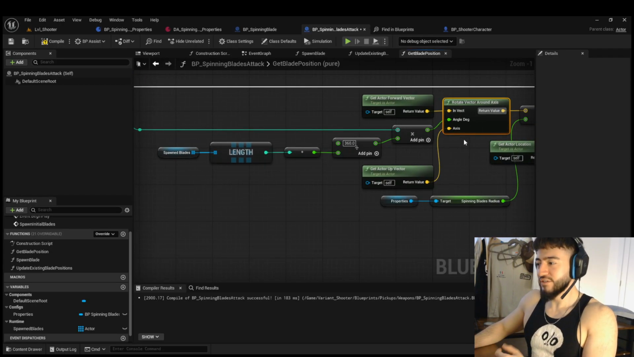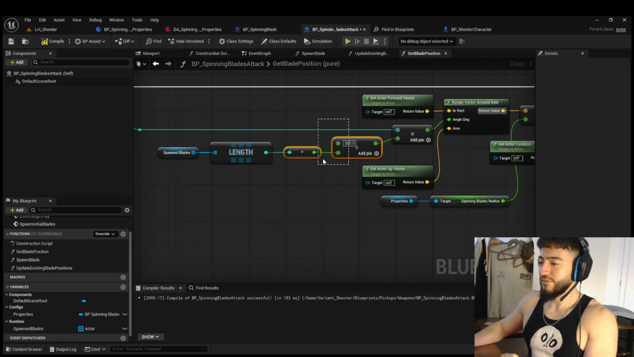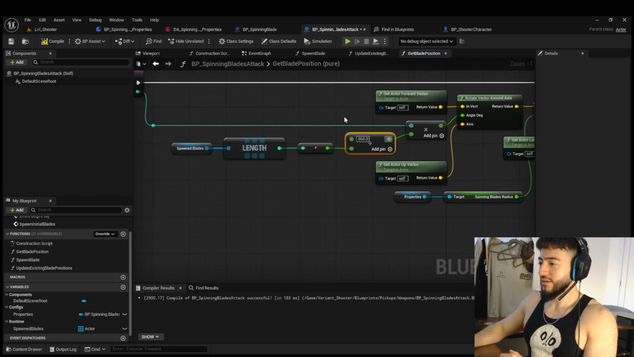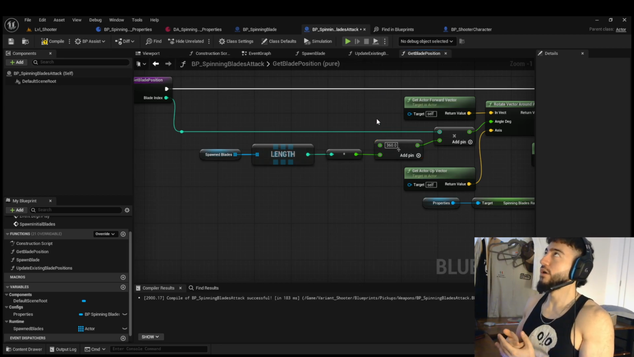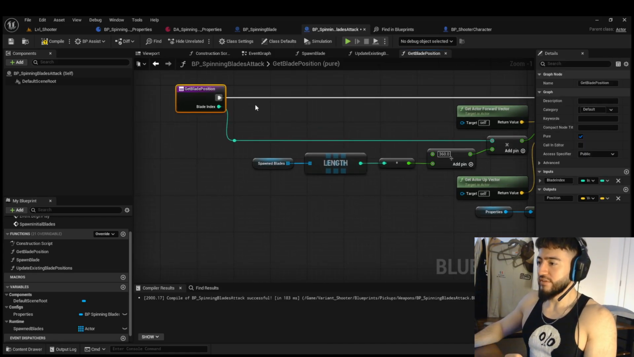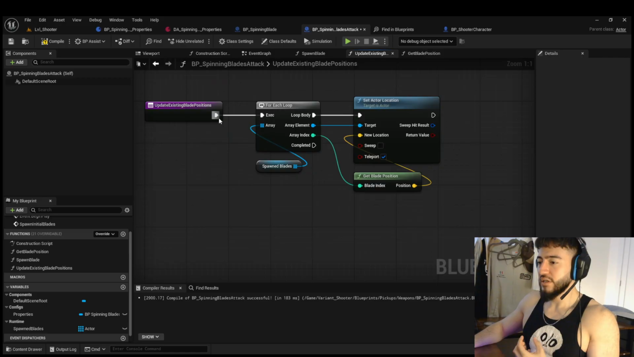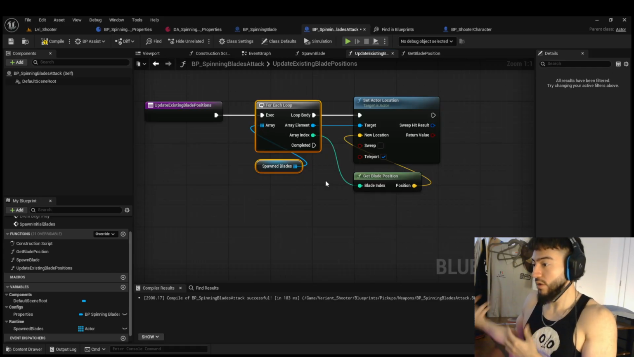And this magic node here handles all that actual math for us to do the rotation. So all we have to provide for it is the number of degrees. Now you might be saying, how do we know if it's the first one, the second one, or the third one that we need to spawn? And that's where I provide this blade index. So in the update existing blade positions function, in this for each loop, we have this array index, and it tells us if it's 0, 1, 2, whatever.